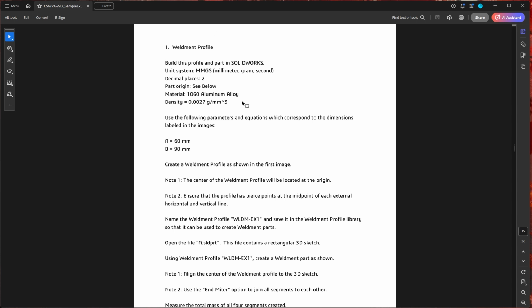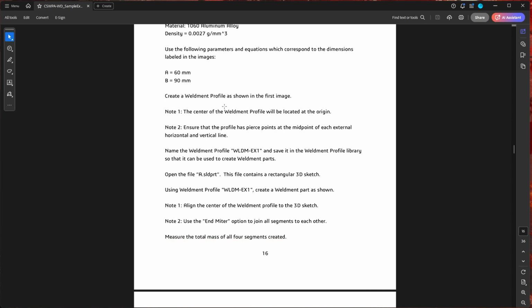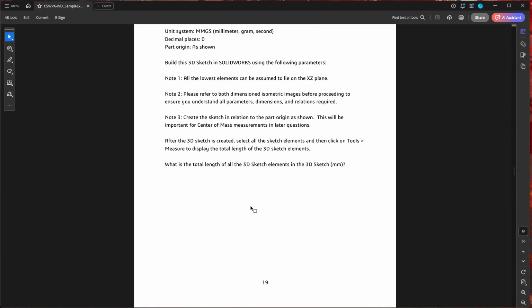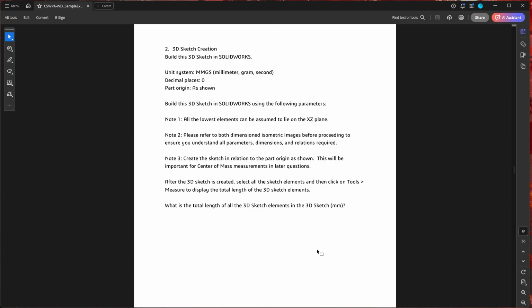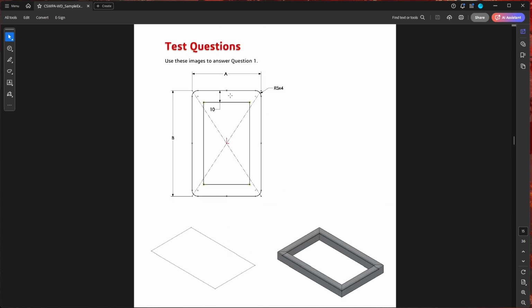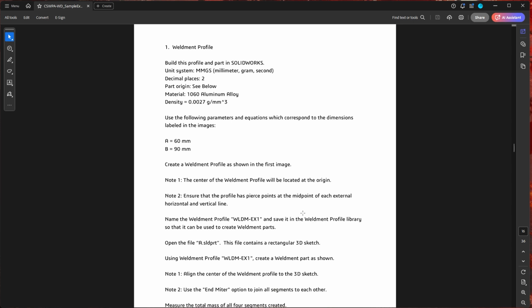Okay, so it's saying Weldment profile. Build this profile in SolidWorks, and we're in MMGS. Material 1060. We've got some dimensions here. Create profile as shown. So let's just scroll down to see if they're needing us to do something else, and they're not. So if you want to do equations for the measurements here for A and B, feel free to do so. Otherwise, for today, we're just going to set these values by hand. But if you want to use equations, go for it.